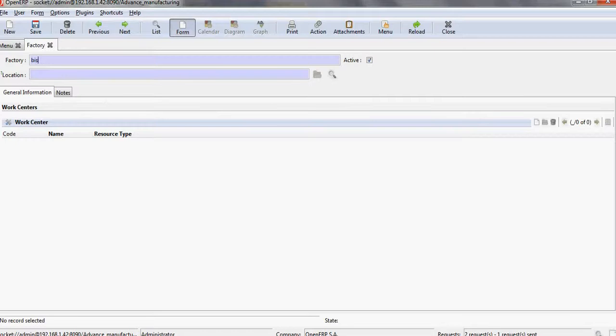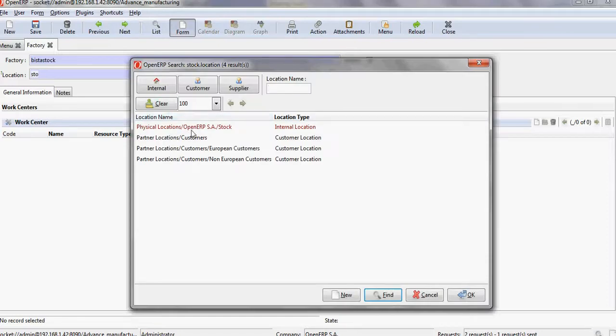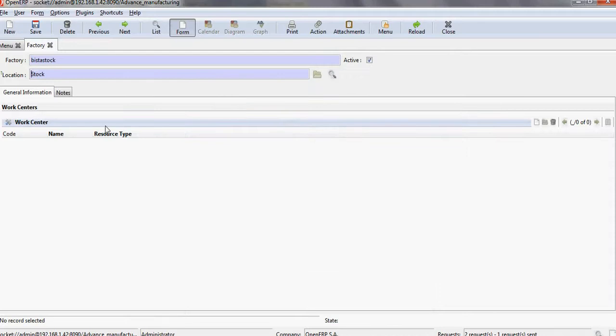Let's say Vista. So now let's give a location to it. Now as you can see in this factory, many work centers can be assigned. But instead of doing that, we won't assign work centers in this factory, but instead we'll go in work centers and assign a factory to individual work center. So now let's save this.